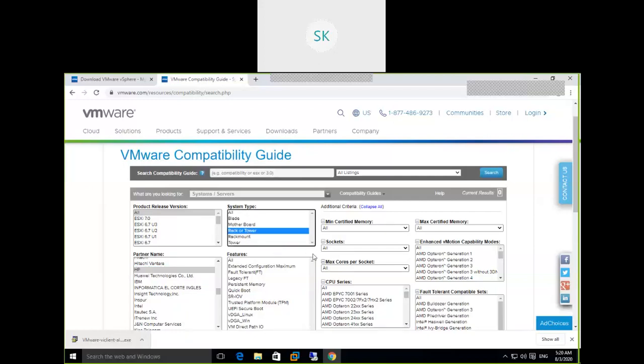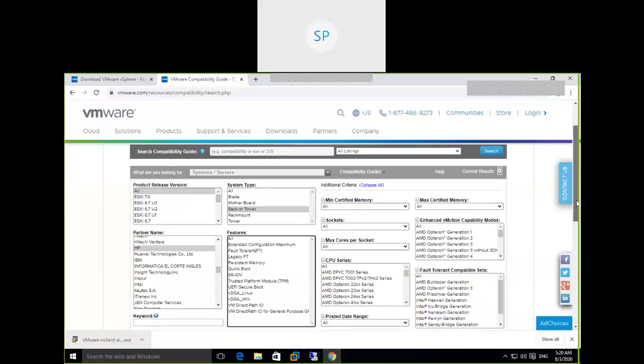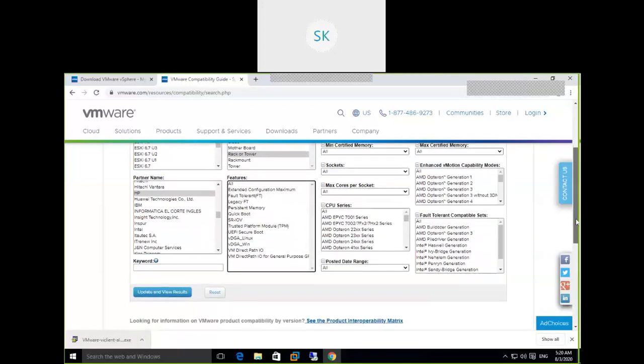Okay, that's fine. And then if you come down a little more, the only three options we selected. If you know additional details, you can filter out the many options and come down. See here, only three options selected. We are going to click on update and view results.